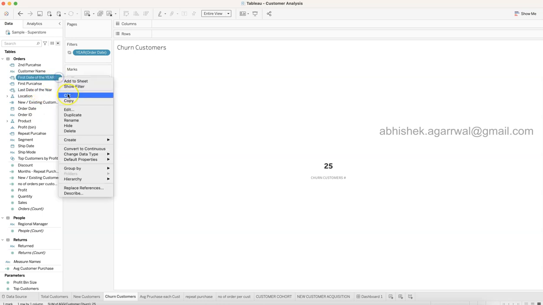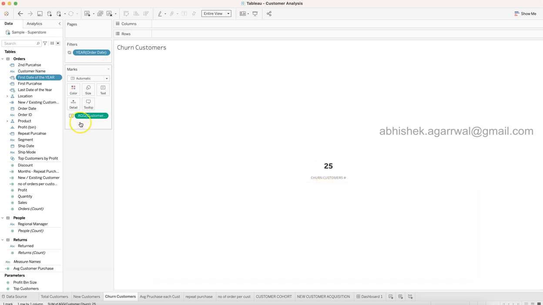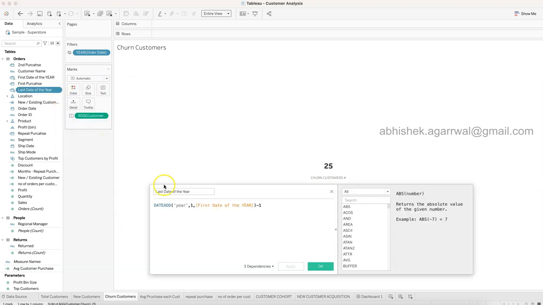So this is the first date of the year calculation. If I show you how the calculated field needs to be configured, first date of the year is DATETRUNC year, order date. So what DATETRUNC does is it gives you the first day of the year, right? That is why I'm using this inbuilt function that gives me the first date of the year based on the order date, and order date is on the filter. So if I have selected 2018, it will give me 1st Jan 2018, and then I can also get the last date of the year, which is over here. So last date of the year is this.